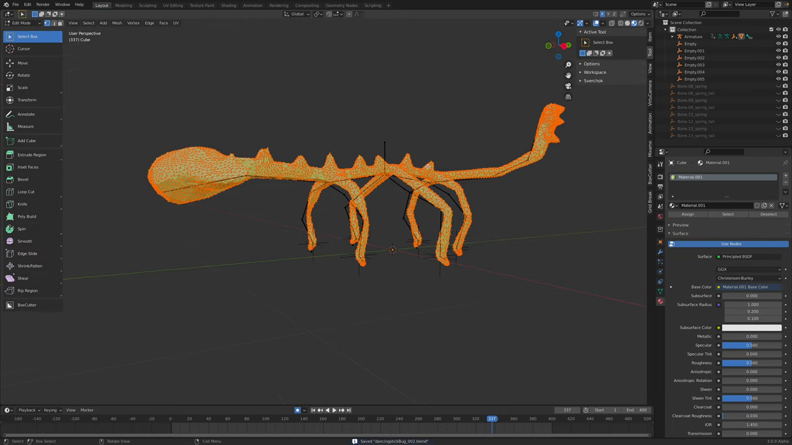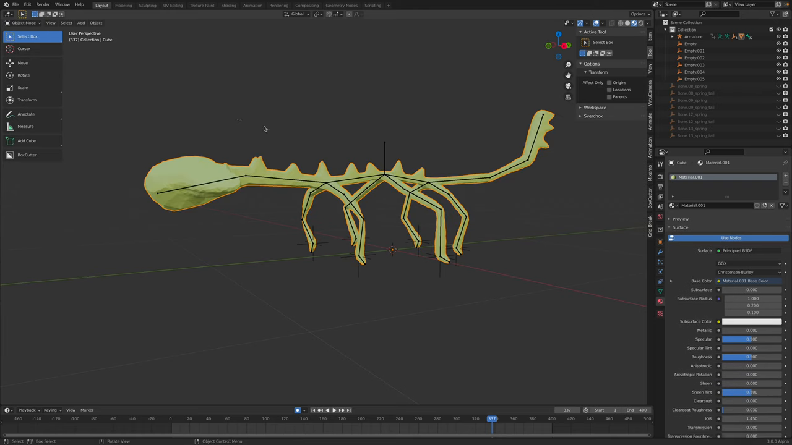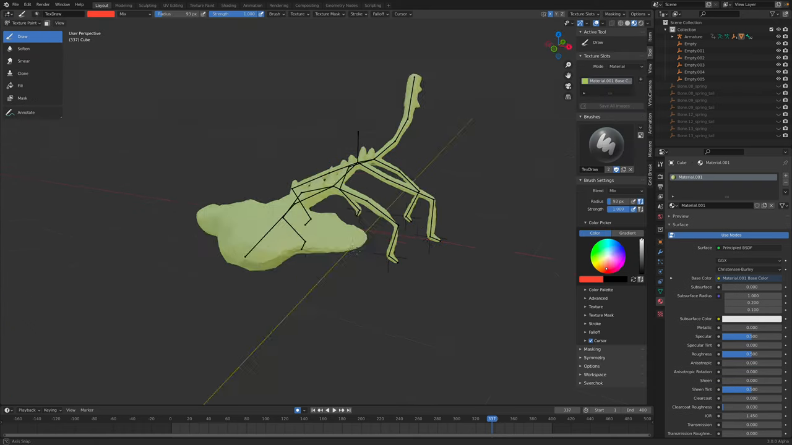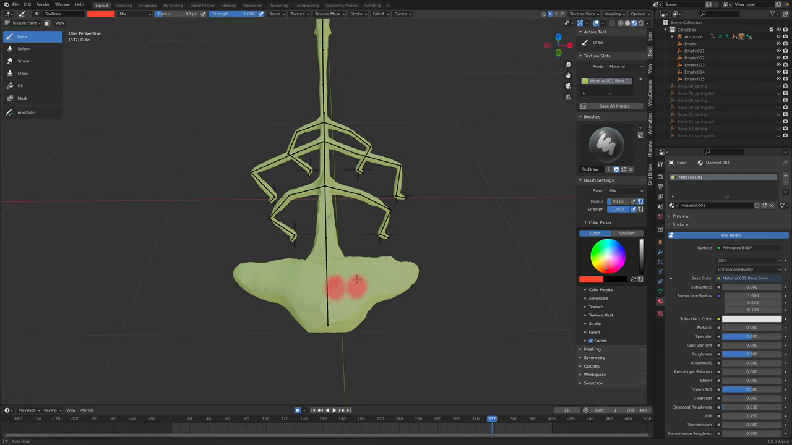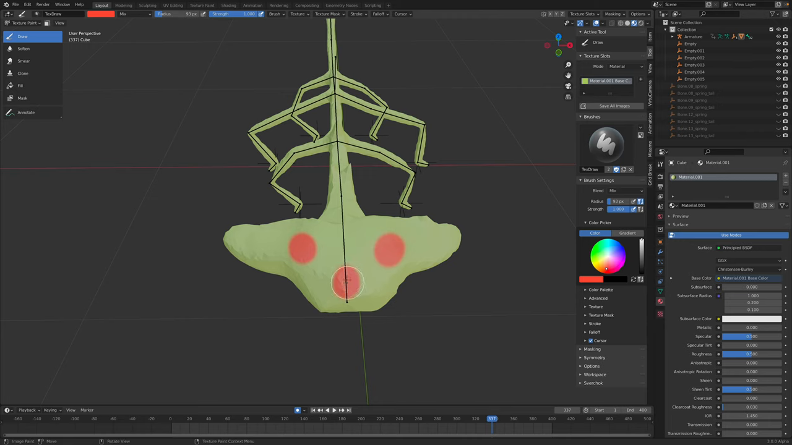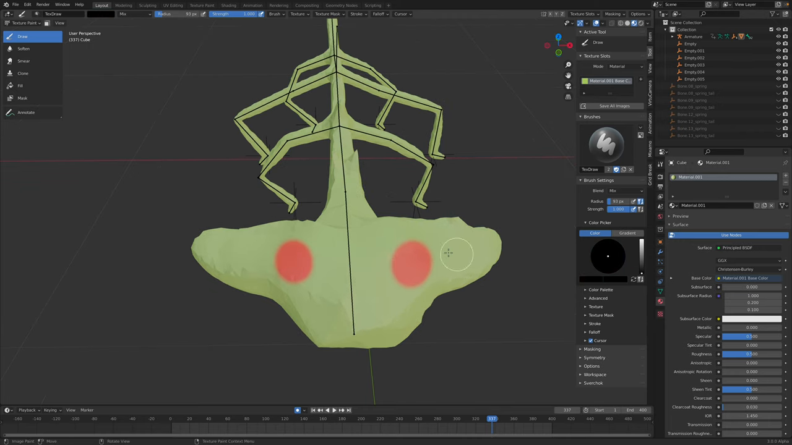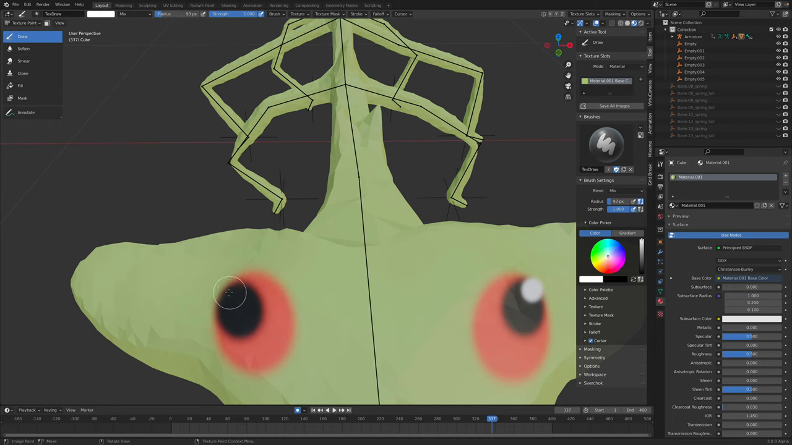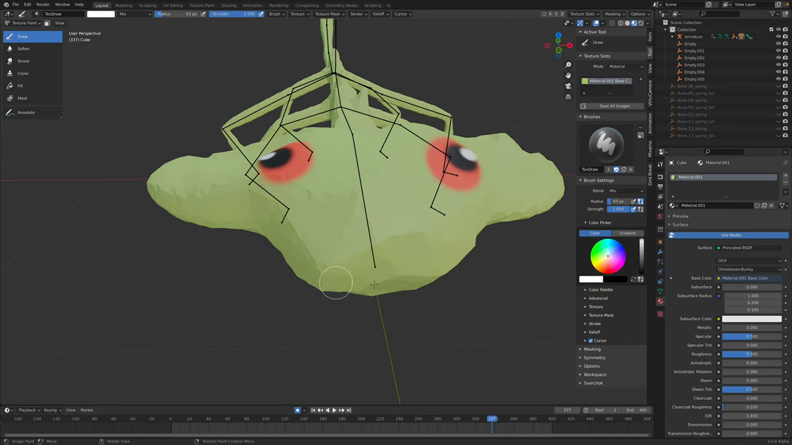Select everything. Smart UV, you know, just quickly. Now we have UV, so we can paint on these creatures. Our mirroring doesn't work properly, so just turn that off. Just draw eyeballs, three eyeballs. Okay, just two. Maybe make a mouth, a tiny little mouth.